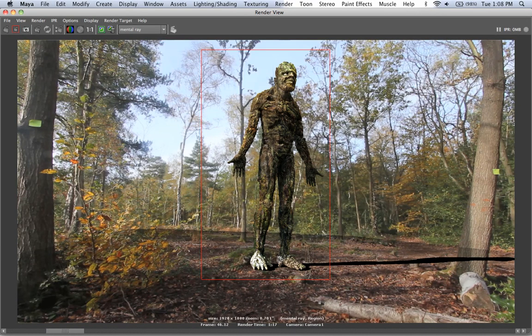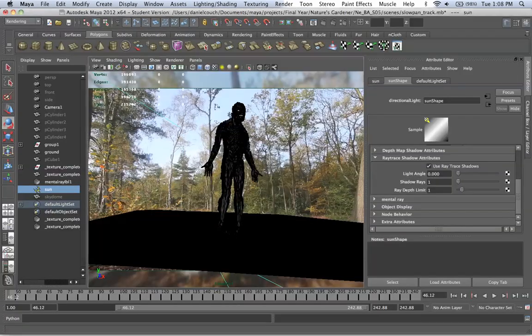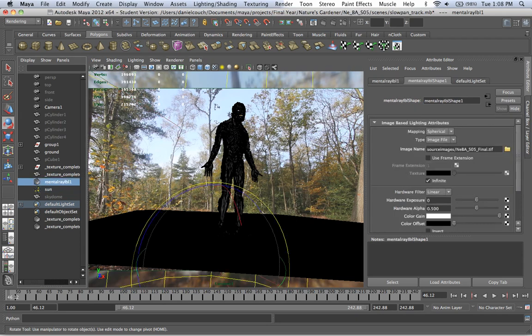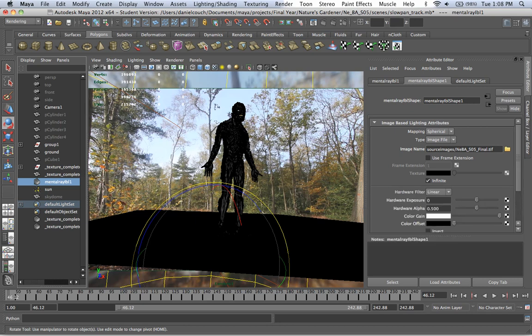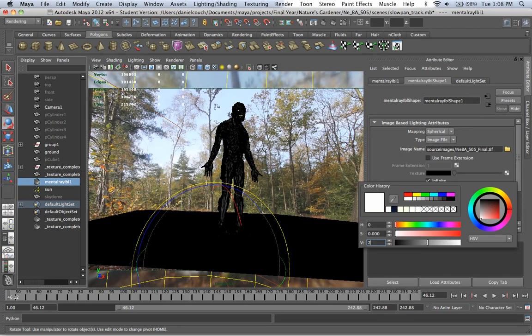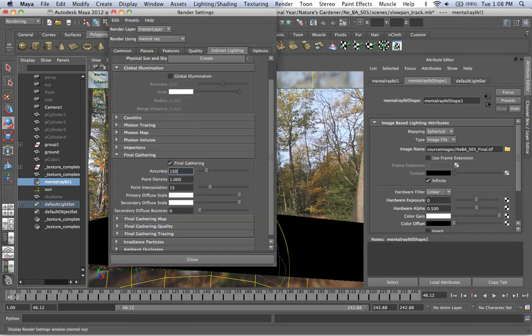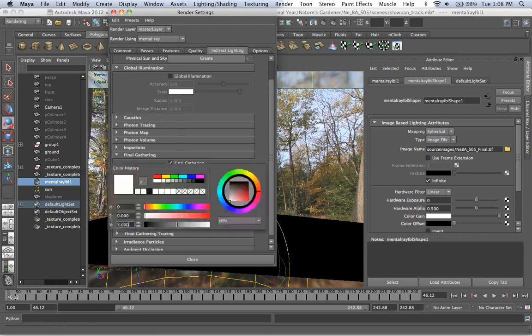Yeah, look, it's just a little illumination. I would say the HDR needs to be turned up a little bit. What's this? Let's make it 2.5. Or the color gain. On the primary scale, what are we on? We're on 3. Let's make it 3.5.